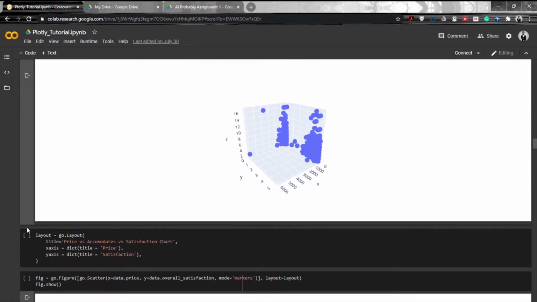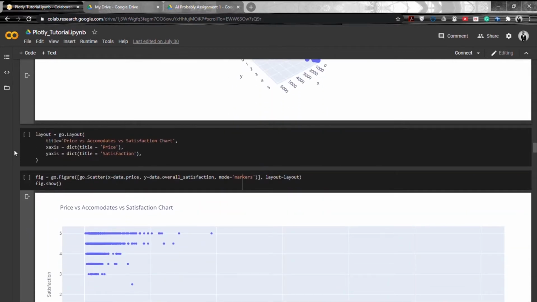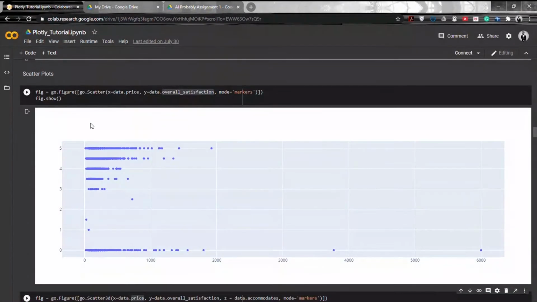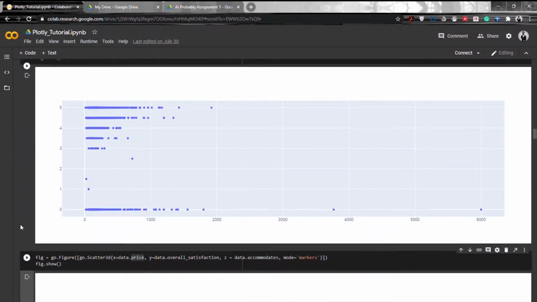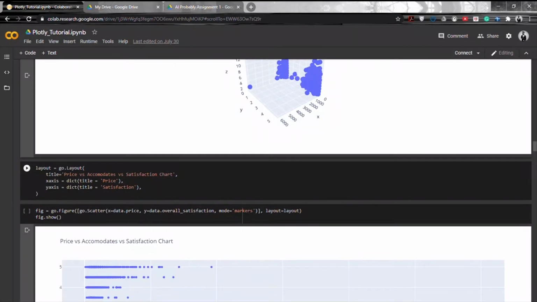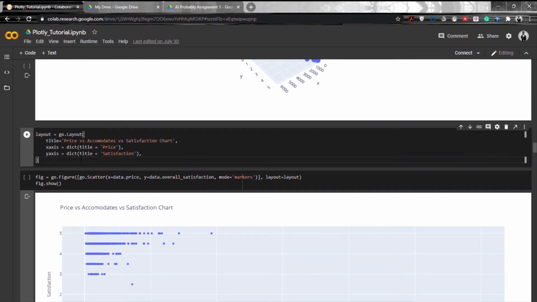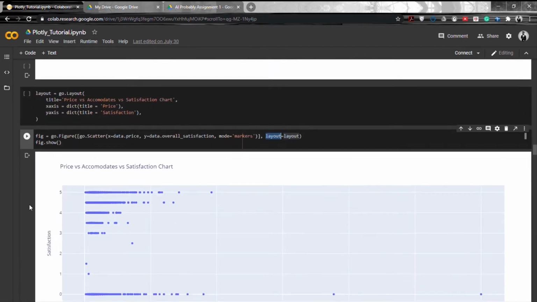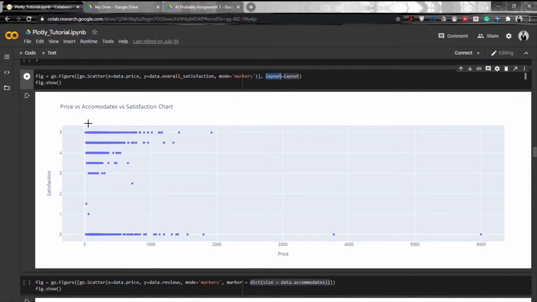But here we can see that this graph is informative, but it is not clear. So for that we need to provide a title for the graph. We need to provide what the x-axis represents and what the y-axis represents, and for this we need to define an object named layout, which can be initialized using go.layout. After defining the title, x-axis and y-axis, we can just feed it into the go.figure function, and you can see now the graph looks more professional with the title, x-axis and y-axis legend in it, right?